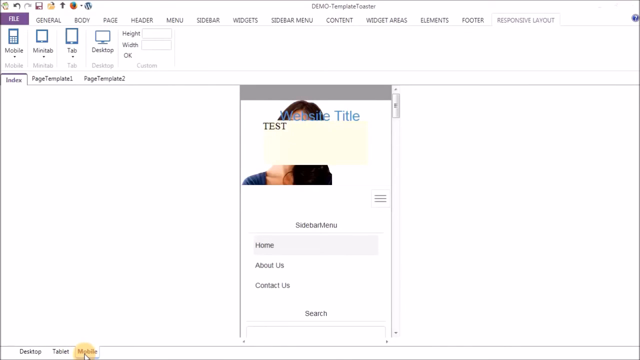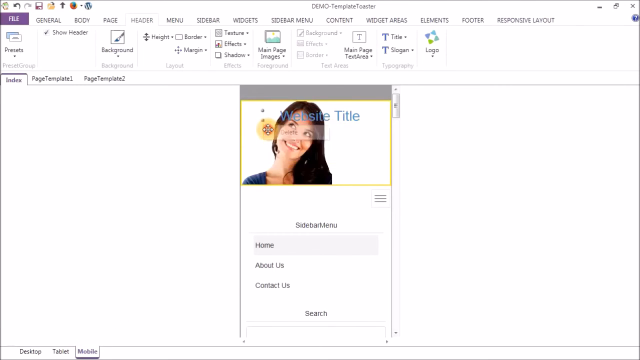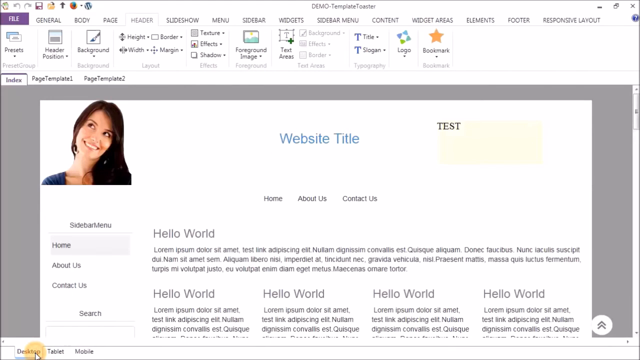Here you can see how a website looks in mobile, and suppose I want to delete this text area, so just double click and delete it. You can do other changes like setting the position of your title. Now back to desktop. Here the changes made in mobile are limited to your mobile only.